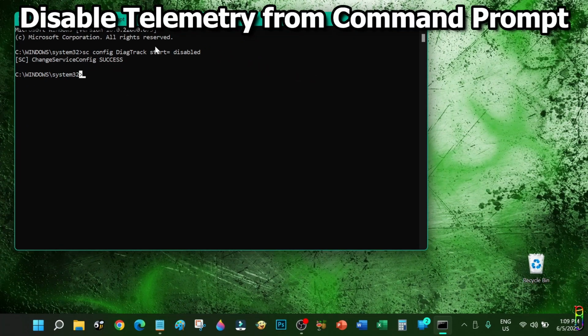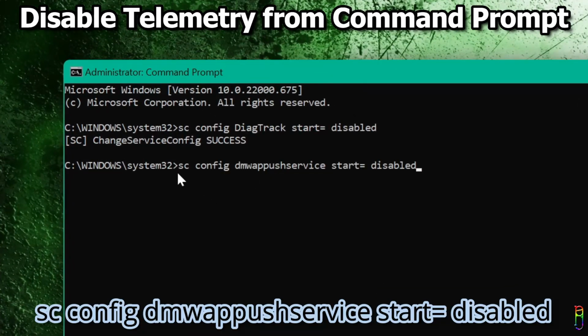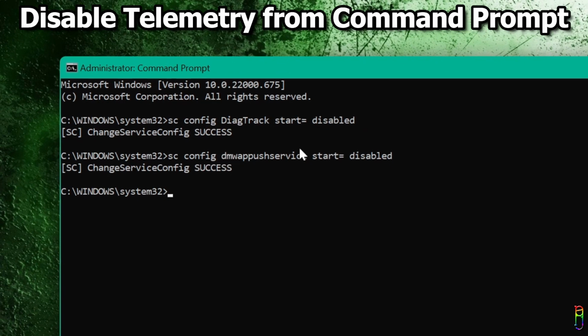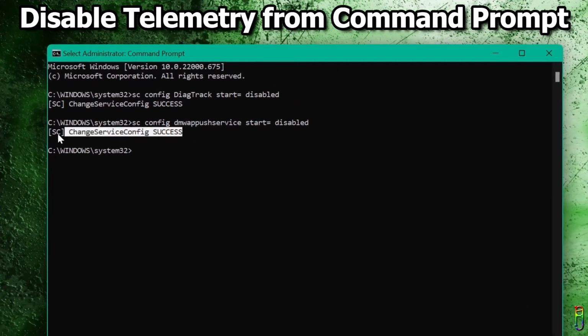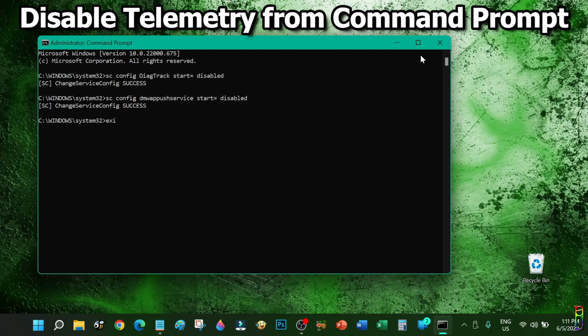We will need to execute another command to disable the push service. Type in again sc config, then dmwappushservice start= disabled. Then press enter again. A success notification should appear as well. The two commands are a bit long, so I have added them in the video description, so you can easily copy them and paste to command prompt.